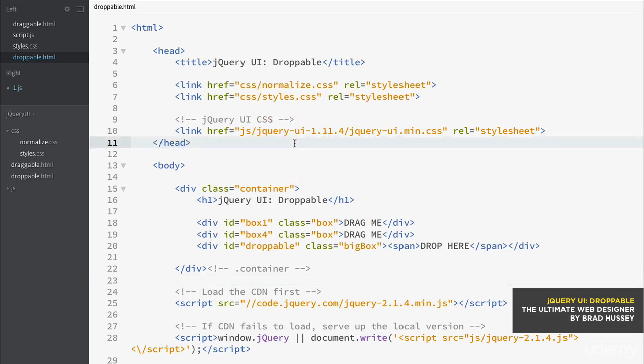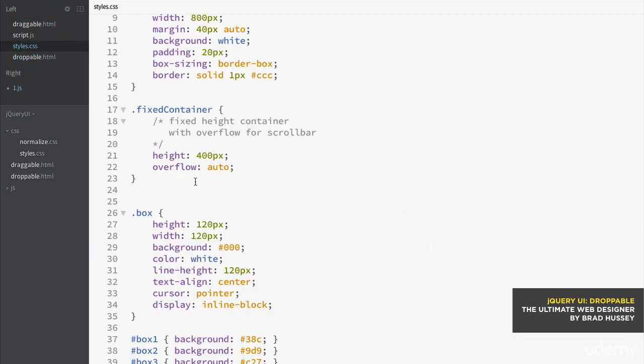Now, I have a file here called droppable.html. It's in your course files folder. Go ahead and drag that in here so you can have that to work with. Basically, it just has the container with some more boxes and a droppable container. It also has some corresponding styles, and that will be in your final course files. So again, make sure you have all of that up to date.